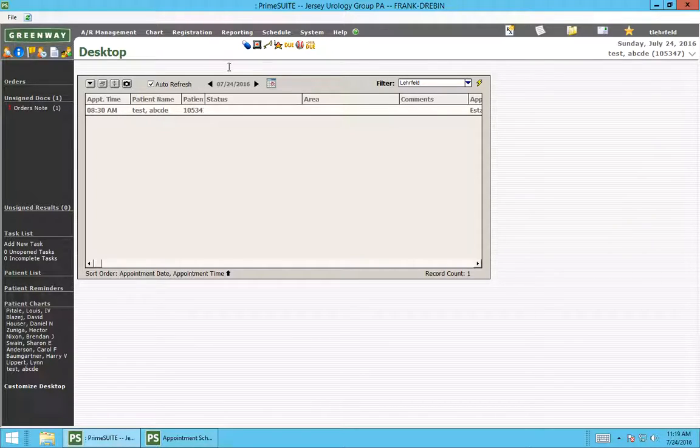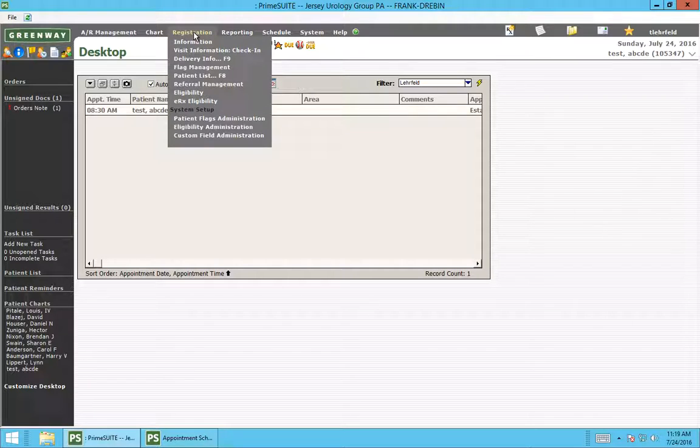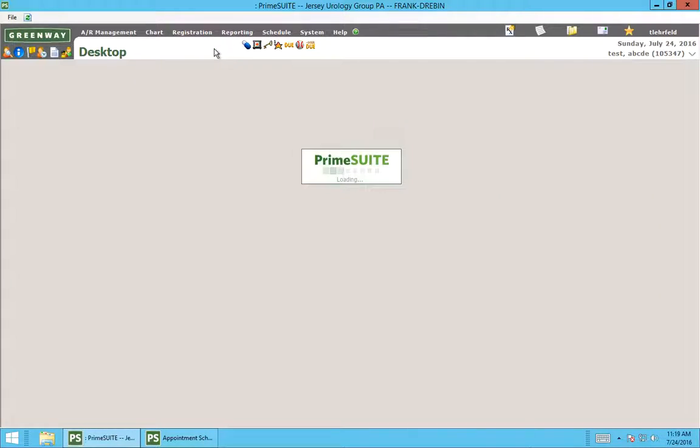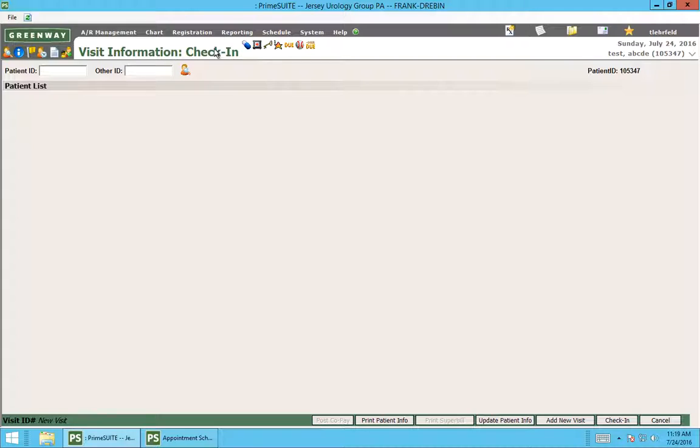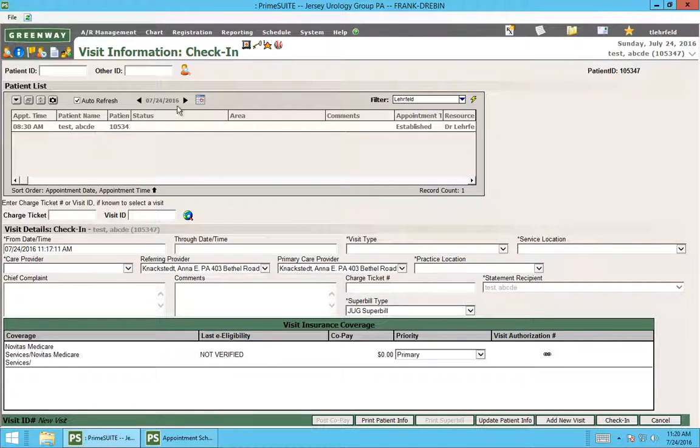So how do you do this? I'm just going to show you real fast. You go to registration, you go to visit information, check-in. Okay, and your patient list template will be running at the top. You will highlight the patient, and then their information will be pulled into the visit details queue. You will then click check-in. And now they turned yellow.